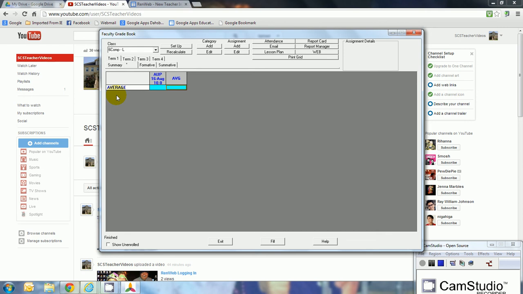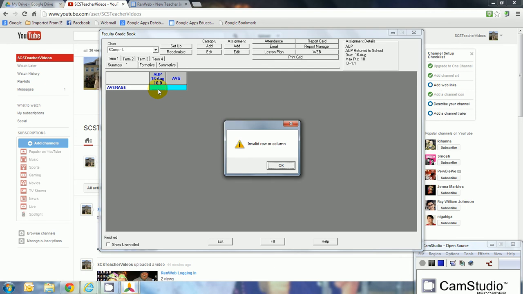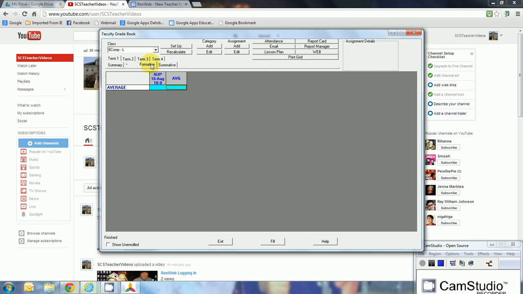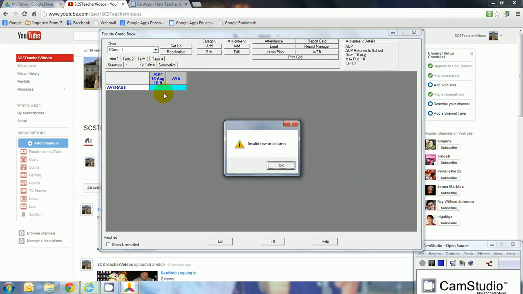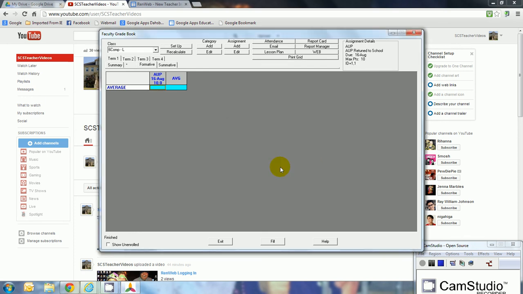One of the cool things about RenWeb is that as you're entering grades, remember we said that if I had something I didn't like, I go to formative, go to my actual assignment. It's not letting me work on stuff since I don't have students. But if I put in a grade and then click fill, like if there's a homework check that most people have gotten their points, you just click in the first person, type in the score, click fill and it'll automatically fill in for everyone. Again, remember, it's very important to save while you're working on these things.